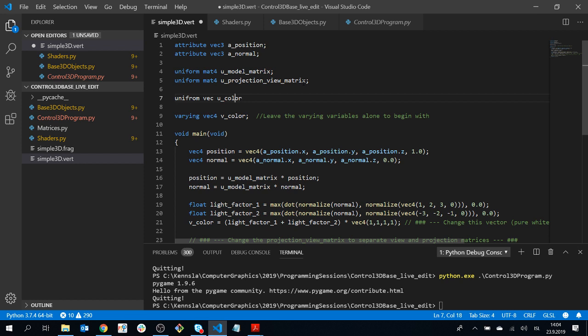So uniform, sorry, this needs to be vec4. Vec4 means obviously just a 4-dimensional vector. Mat4 means a 4x4 matrix. We just have uniform, thank you, semicolon.